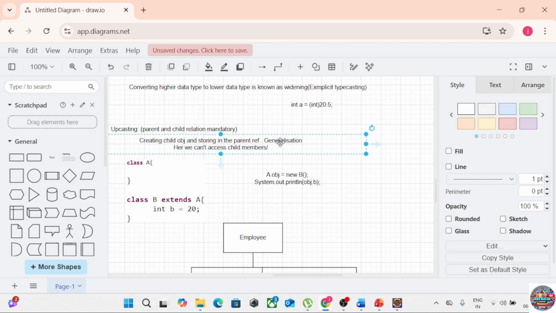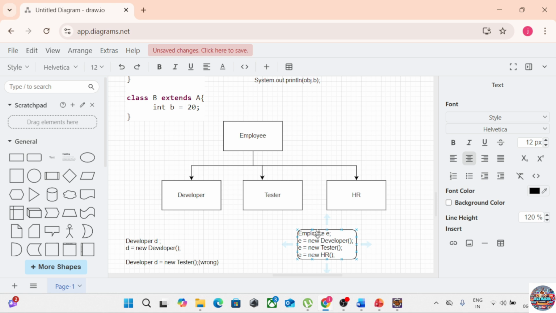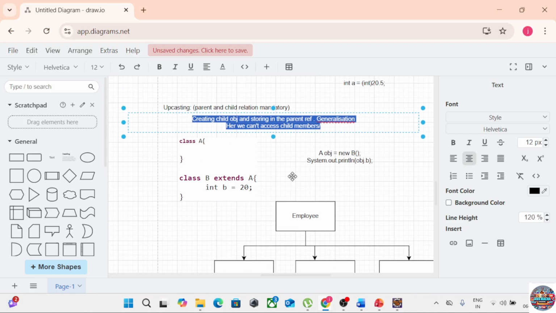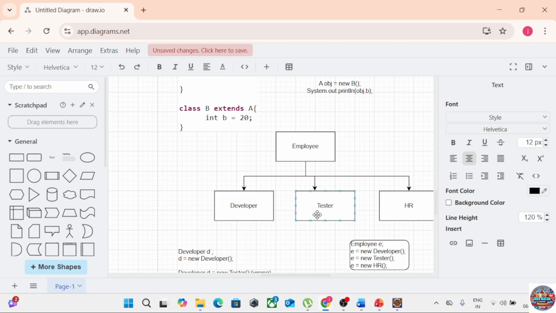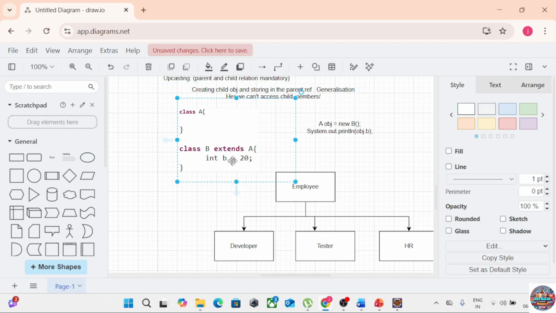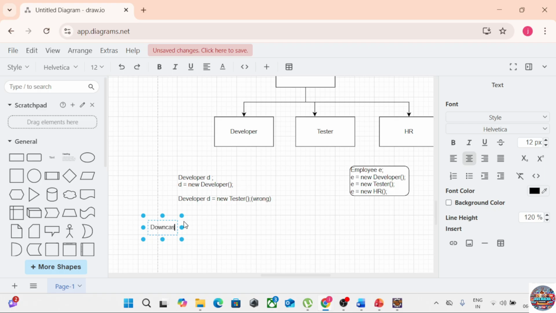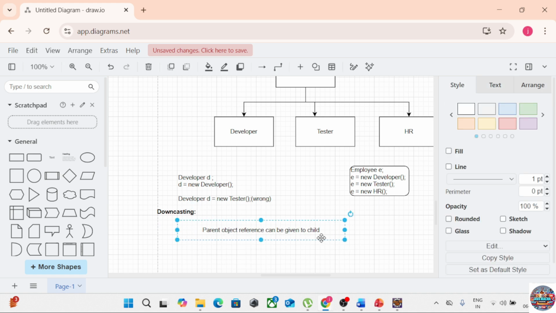This is what generalization is here: within one parent reference, you can store any of its child members. So how can we overcome this, since we can't access the child members? Here also, you created object B and stored it in A, and you can't access the child members. So how can I do that? By doing downcasting, we can overcome this. Downcasting means you are converting your parent type to child type.